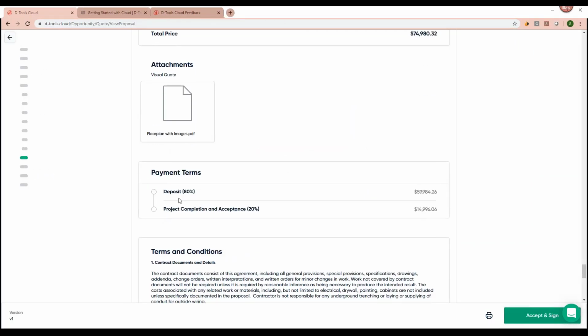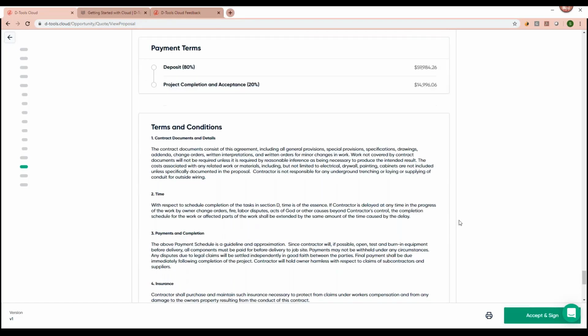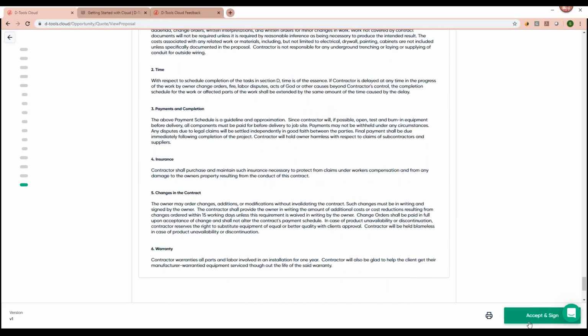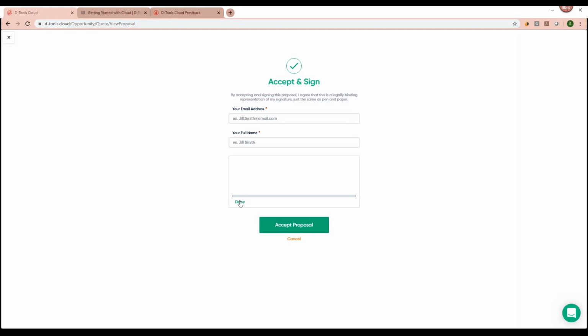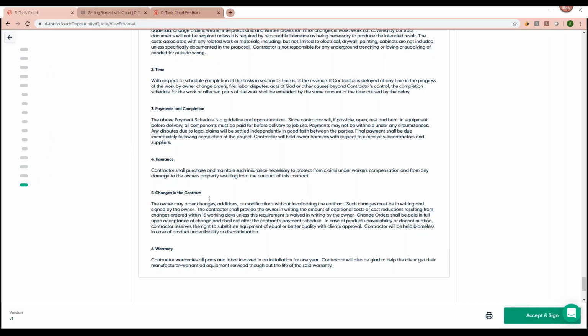It goes into your payment terms and then your terms and conditions. All right. And then your customer will select accept and sign and electronically accept your proposal. Now, we do have a third-party integration with ProPay for credit card payment processing. ProPay allows you to capture the initial deposit in the field. So if you guys decide to go with DTools Cloud, that's another added benefit that streamlines the process even further. After they sign, the next screen will be for them to place their deposit for the project.